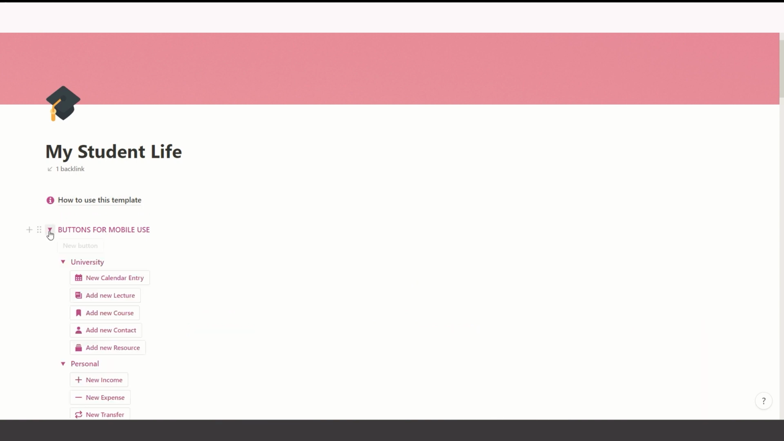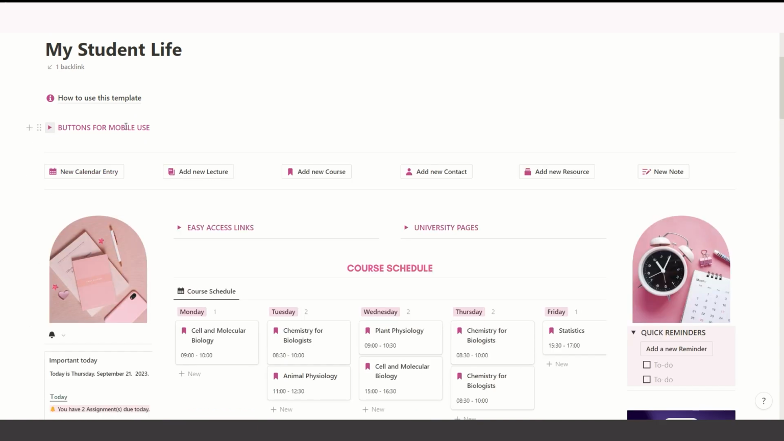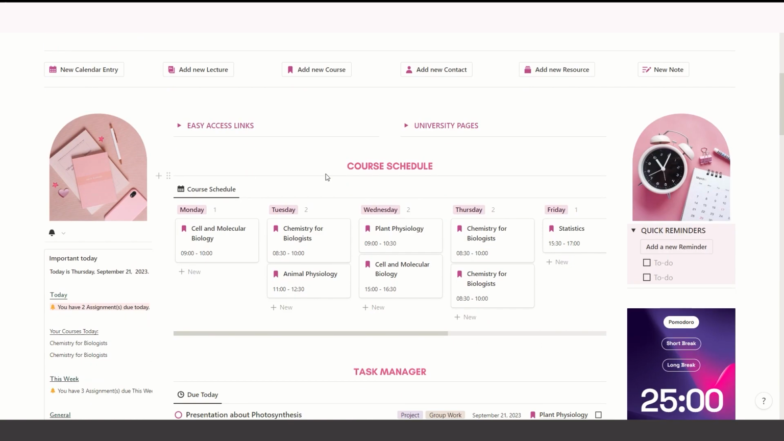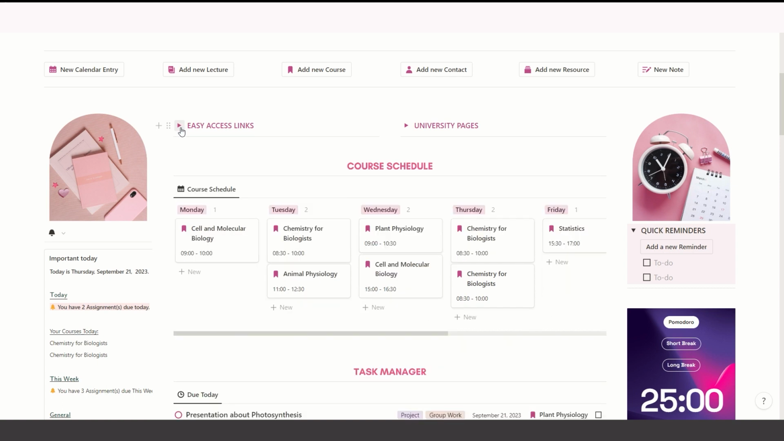Then you have buttons for mobile use here to access this template quickly from your mobile phone and make calendar entries, add a new lecture, new course, all the things that you need. Also your finances you can track on your mobile phone. Of course, these buttons you also find here on your desktop page. And then we continue with our easy access links where you can link your university homepage or your email account, things like this that you always need to access very quickly and easily.